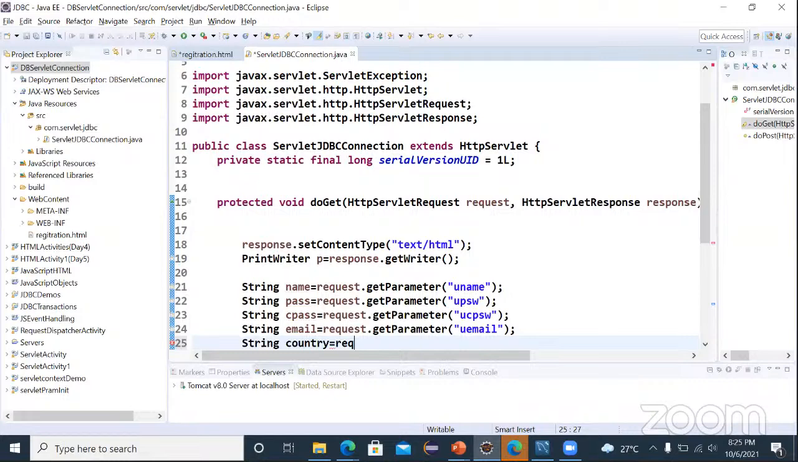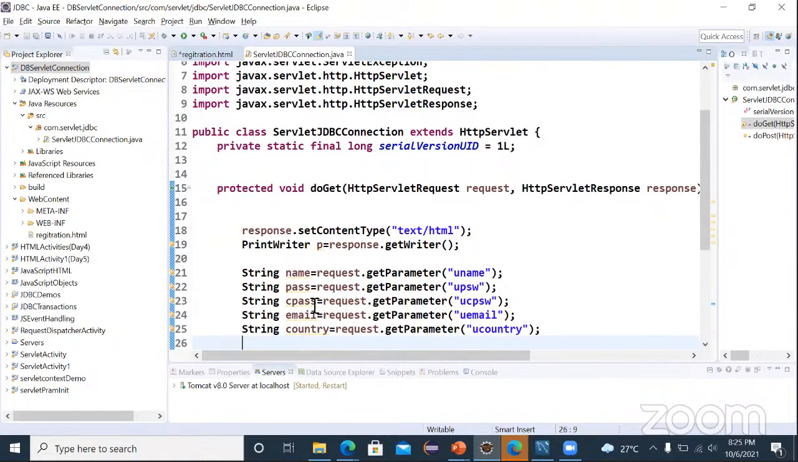Okay, so now these values we have to store in a database. So how do we store? We must have the database connection. I mean the steps we need to follow now. What are the steps? So now, step one.